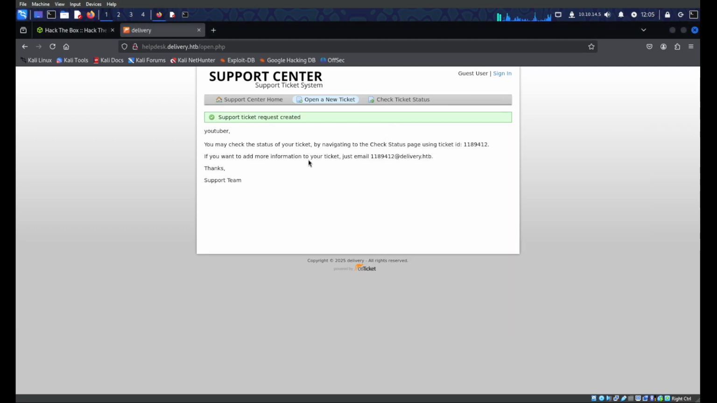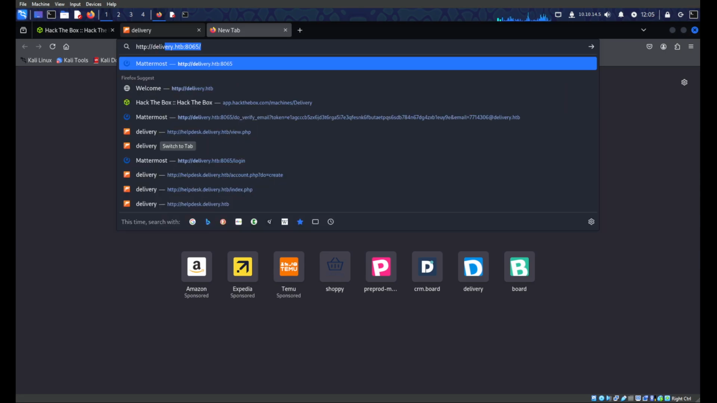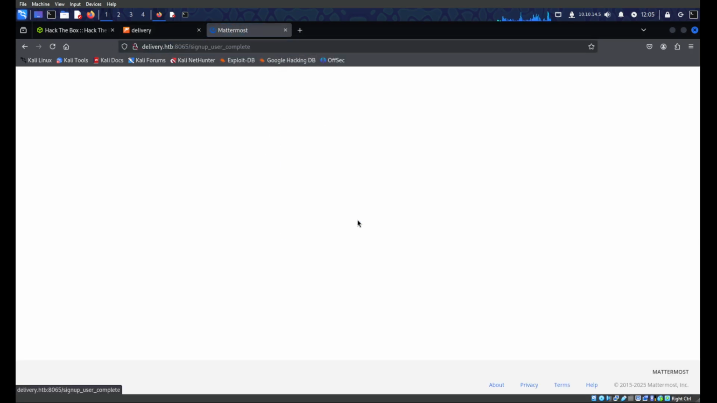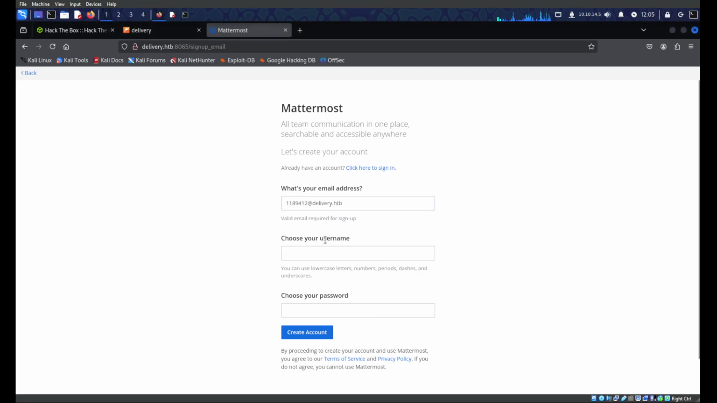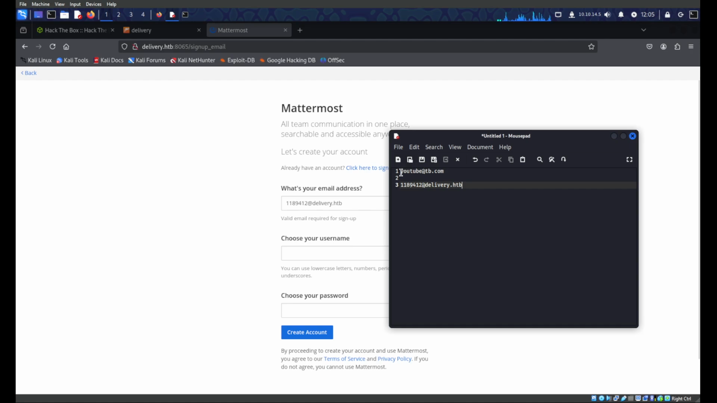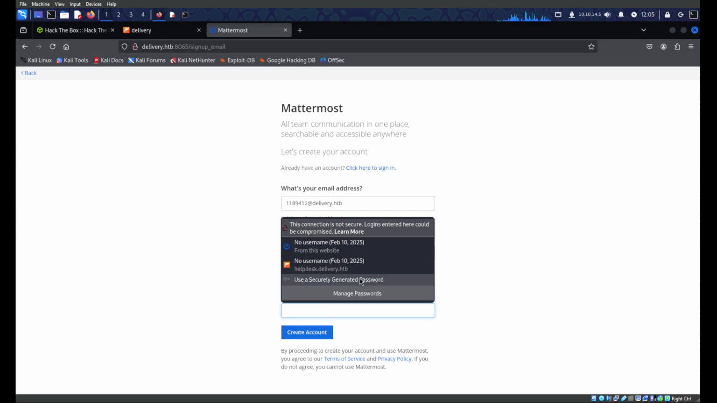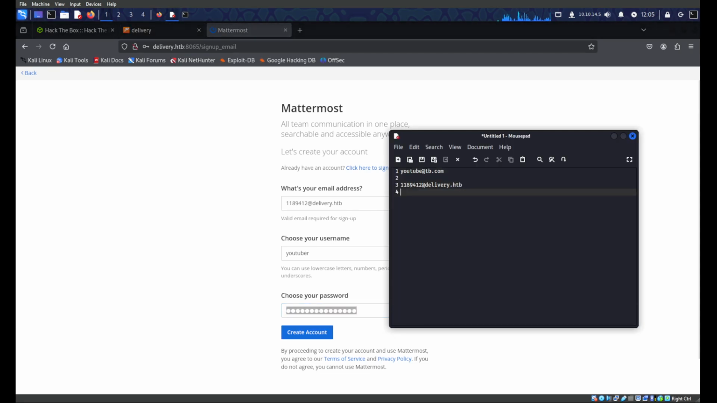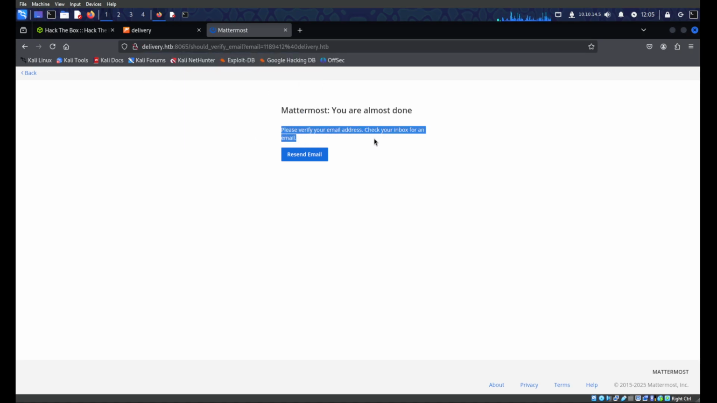Now I'll go to the Mattermost instance. So we're just going to go to delivery.hackthebox on the 8065 port, and we're going to create a new account. Here we can actually use the email we just got. Then we choose a username, let's just do YouTuber. Choose your password, let's use a securely generated one. Now let's create an account, and we see we're almost there, but now we need to verify our email address.